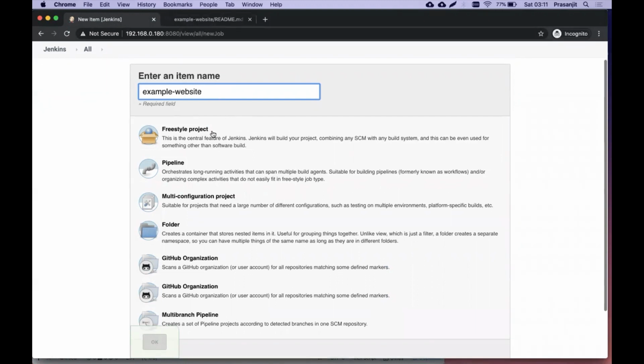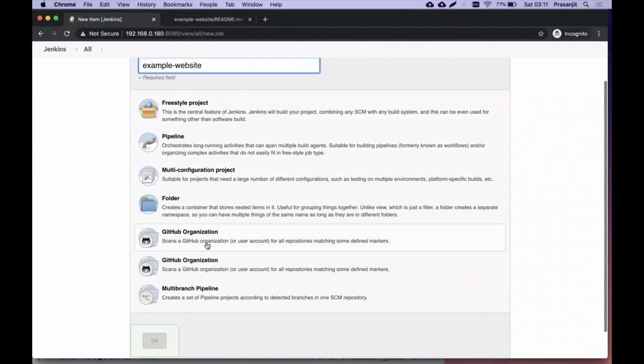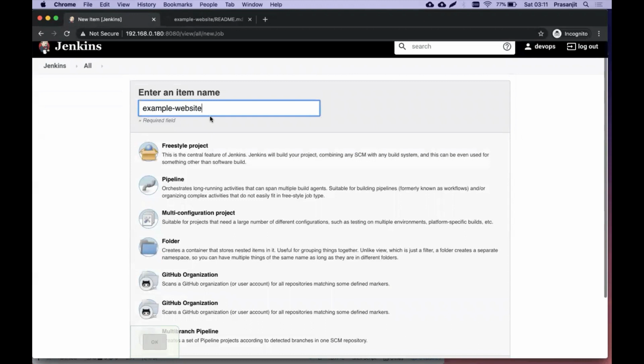Now there are various options to choose. Freestyle project means nothing is defined. You do everything yourself. Pipeline, that means you write some code to define the pipeline. This is a bit advanced, which we will do later on. Configuration project is for configuration management. We are not doing this now. We are just checking out a website.